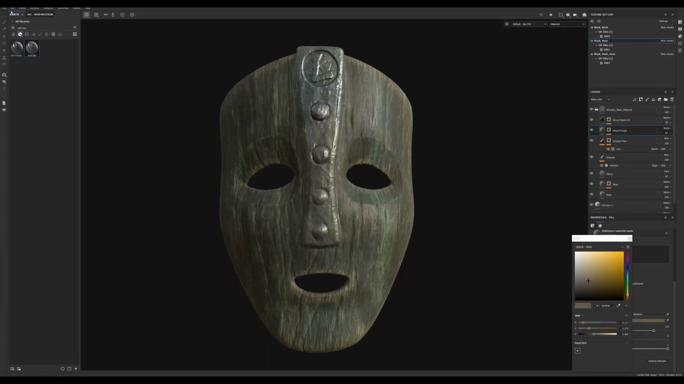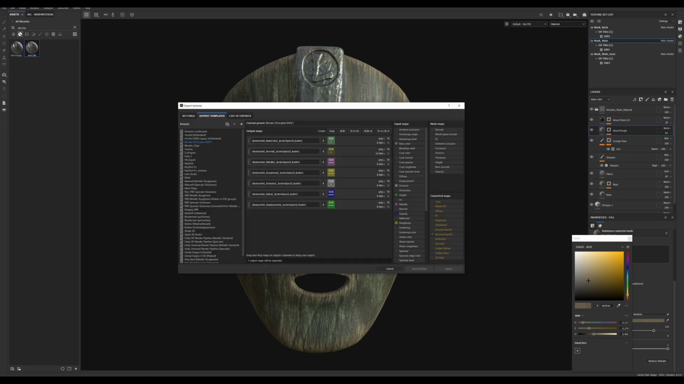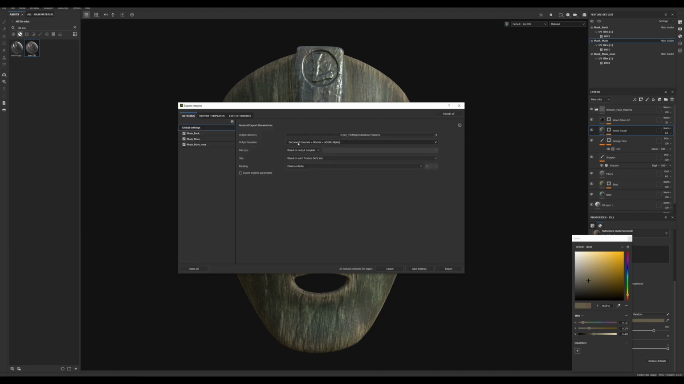When you are satisfied with the look and feel of the materials, you can export them. It's the easiest step. Just make sure you selected the right export preset and it has everything you need. If not, you can duplicate it and improve it as you want. After all is set up, simply export the textures.